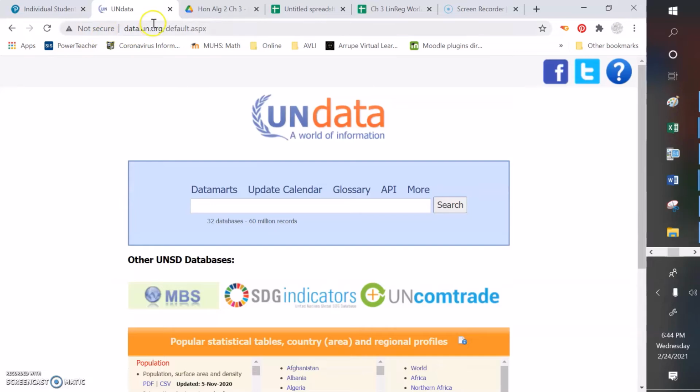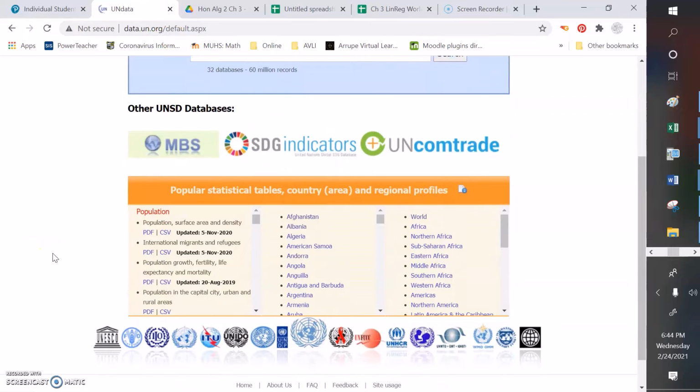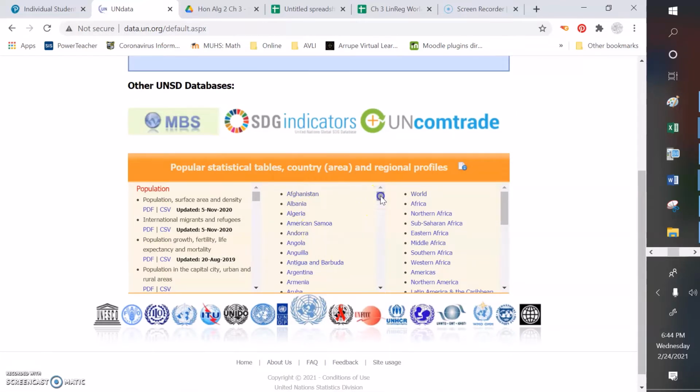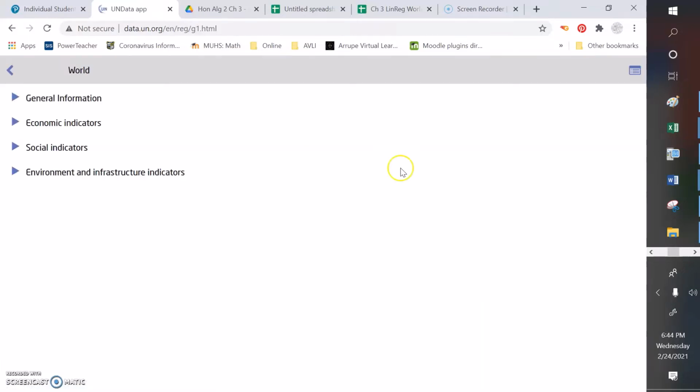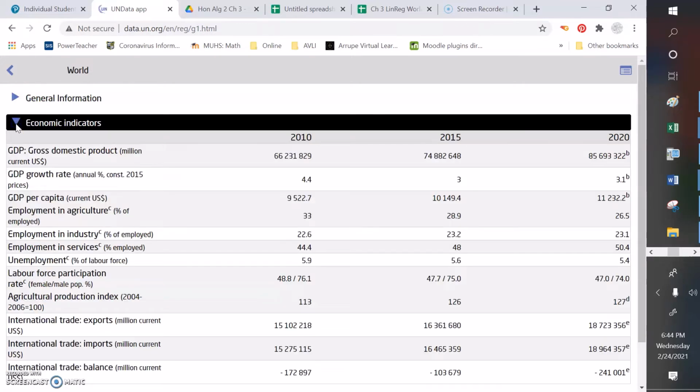Then you're going to go to data.un.org and scroll down a little bit. And here's the countries in your middle column. For those of you that didn't choose, I tried to stay near the top. For the purpose of demonstration, I'm going to pick the world. Then the second item down is economic indicators. And choose the data in the second row here. So you're going to need the years 2010, 2015, and 2020, and then these three pieces of data.